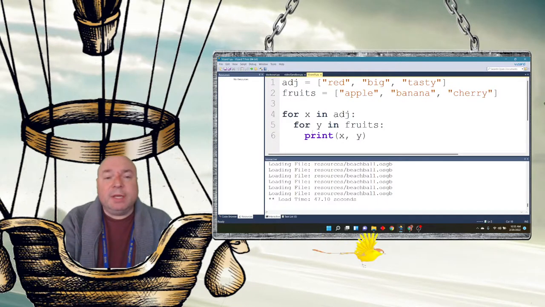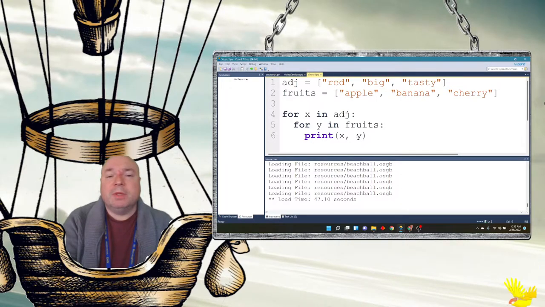In the second loop, we can see the print statement is indented underneath this for loop. So the print statement is going to be repeated y number of times inside this for loop, where x is going to have the value from the adjective. So first x will be red, and then it will print red apple, red banana, red cherry. Then it's going to be big, and it's going to print big apple, big banana, big cherry. And then finally tasty, it's going to print tasty apple, tasty banana, tasty cherry.